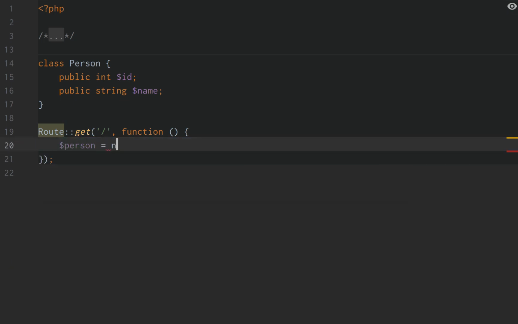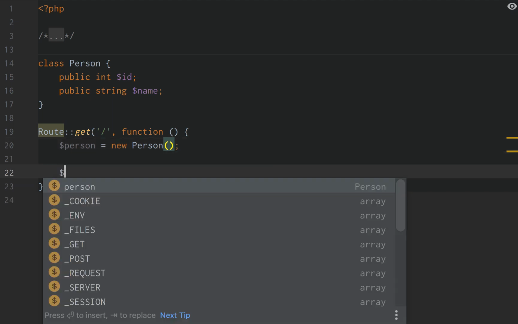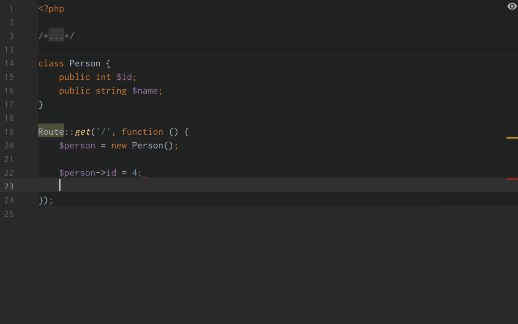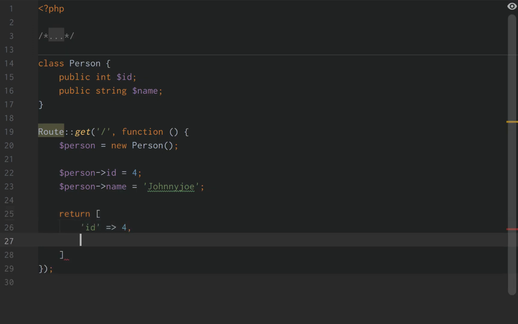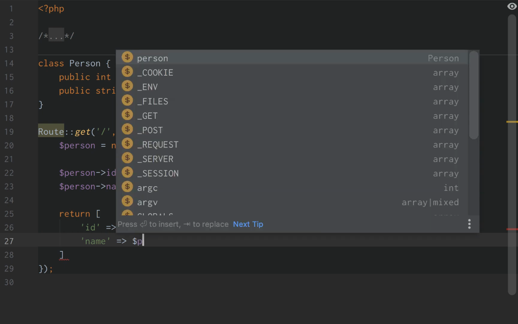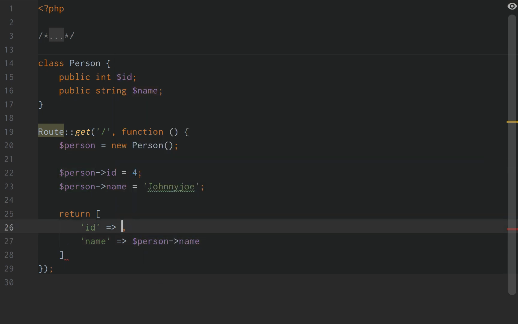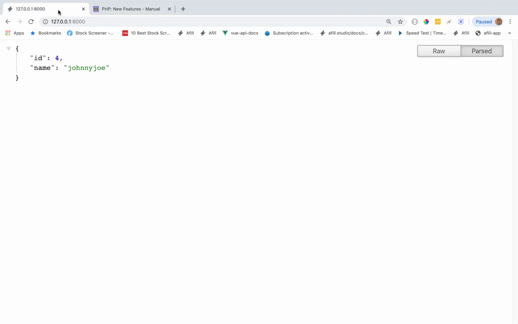So person equals new person, just like that. And then person ID equals 4, right? Next, we're going to do person name equals Johnny Joe. And then we're going to return ID equals person ID and name equals person name. I actually messed up there. Then we end that with a semicolon, go to our browser, and reload this page. And so we get ID is 4, name is Johnny Joe.